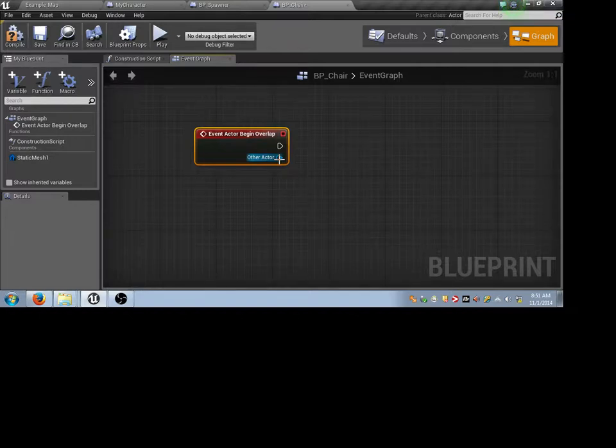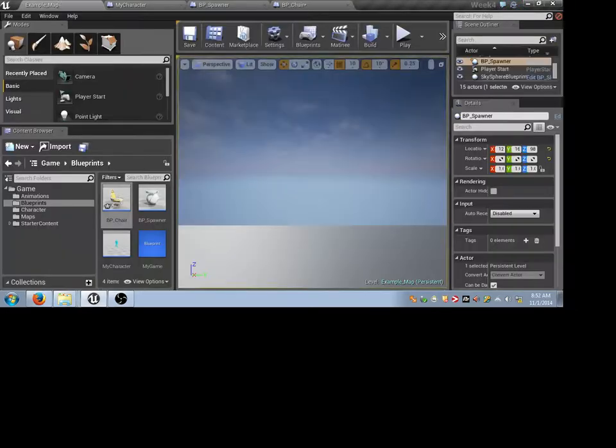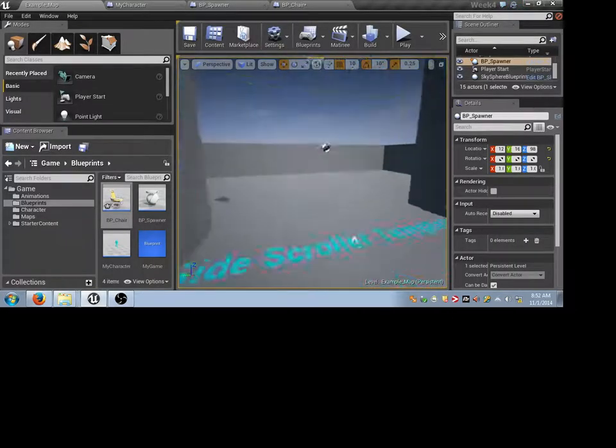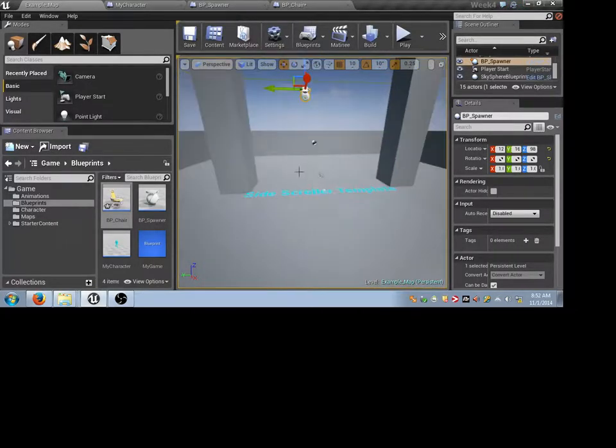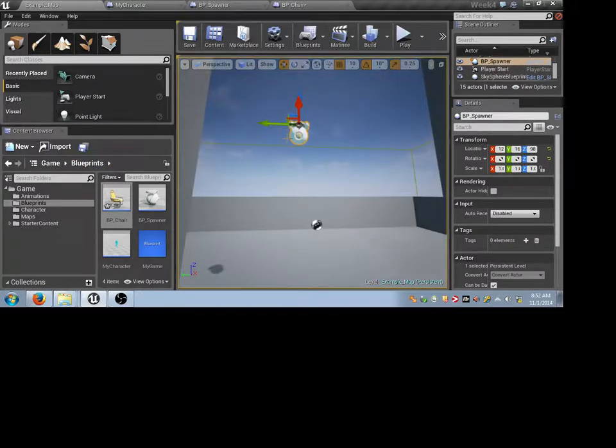How do we detect whether this thing is a player or not? Well, this other actor is going to be any type of actor, which means it's going to be anything that it found that it overlapped with. If I go back to my map, this chair that I spawn is going to overlap with the player. If I put a trigger box in here, it's going to overlap with those. It could overlap with this guy here as well.